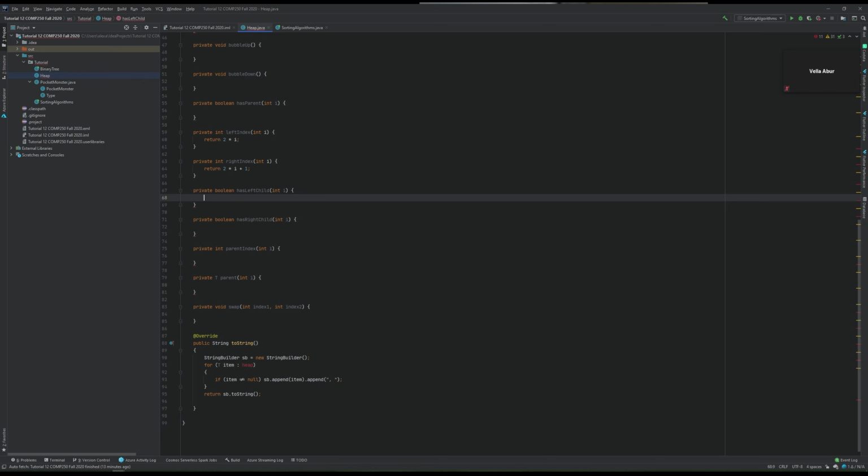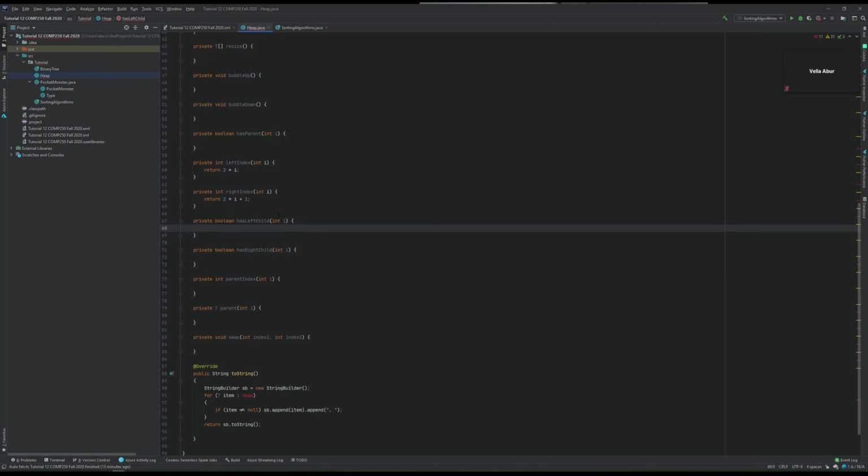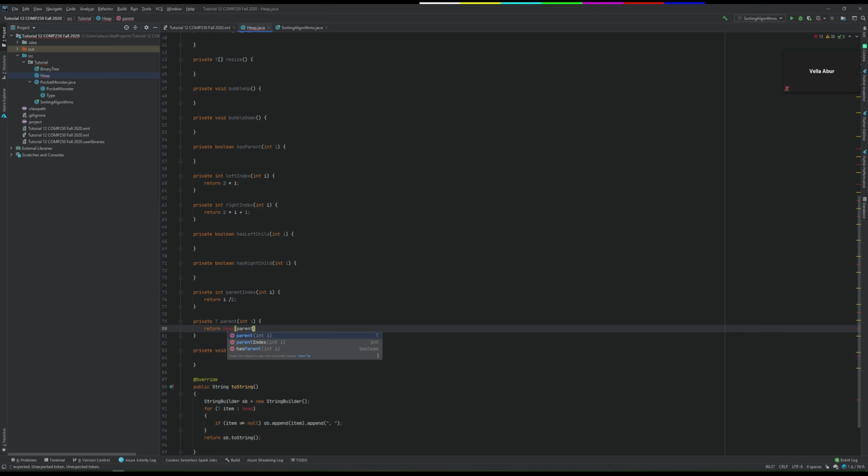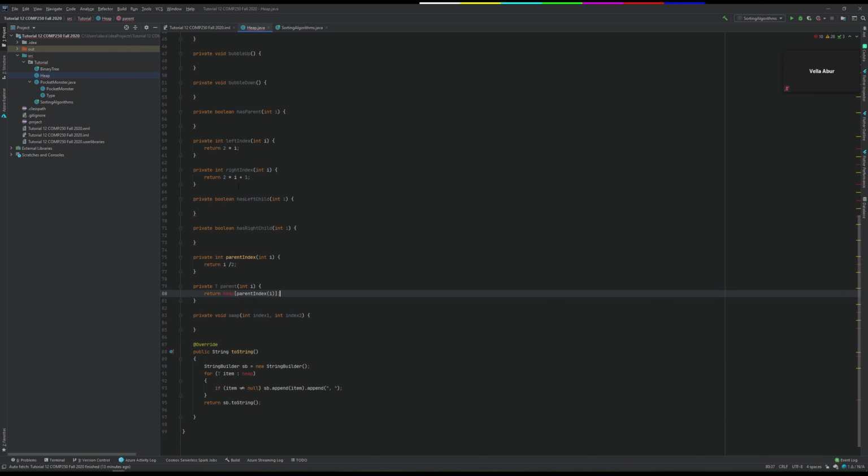Has left child, well, this is actually something we'll have to do when we have the number of items in our heap, so we'll come back to that. And parent index will be return I over 2. Private T parent will be, yeah, that's cool, just return. And we should probably create this array now. But before I do that, I have to create the heap.